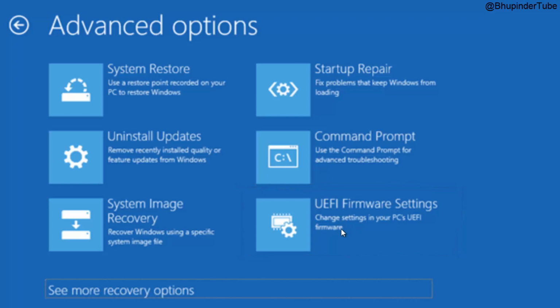For some reason, if this UEFI firmware setting didn't appear here, then your BIOS is probably a legacy BIOS. You can watch my other videos in which I explain the difference between legacy BIOS and UEFI firmware, and you have a better understanding. And then you need to find a different way, which I also uploaded, of getting to your BIOS rather than UEFI.